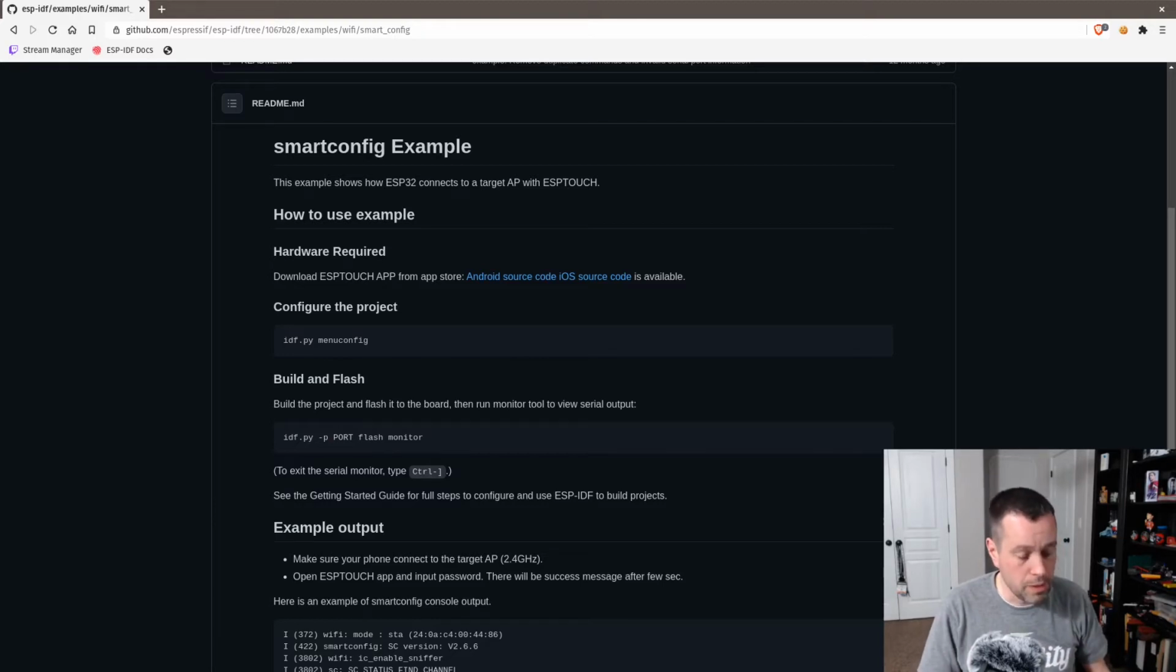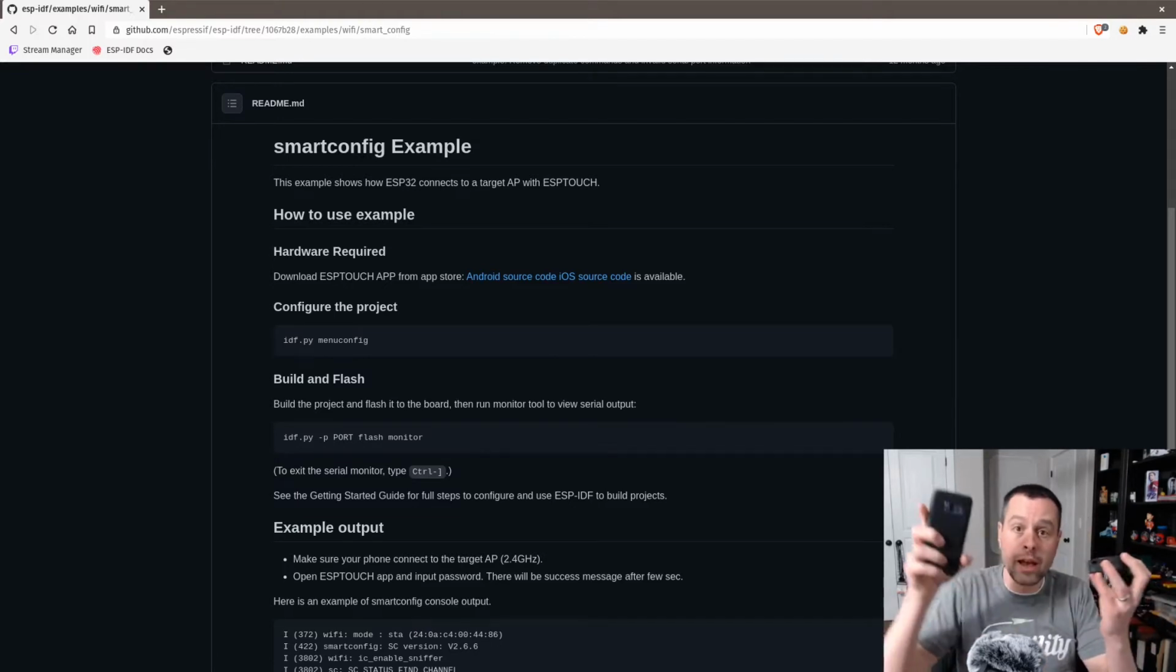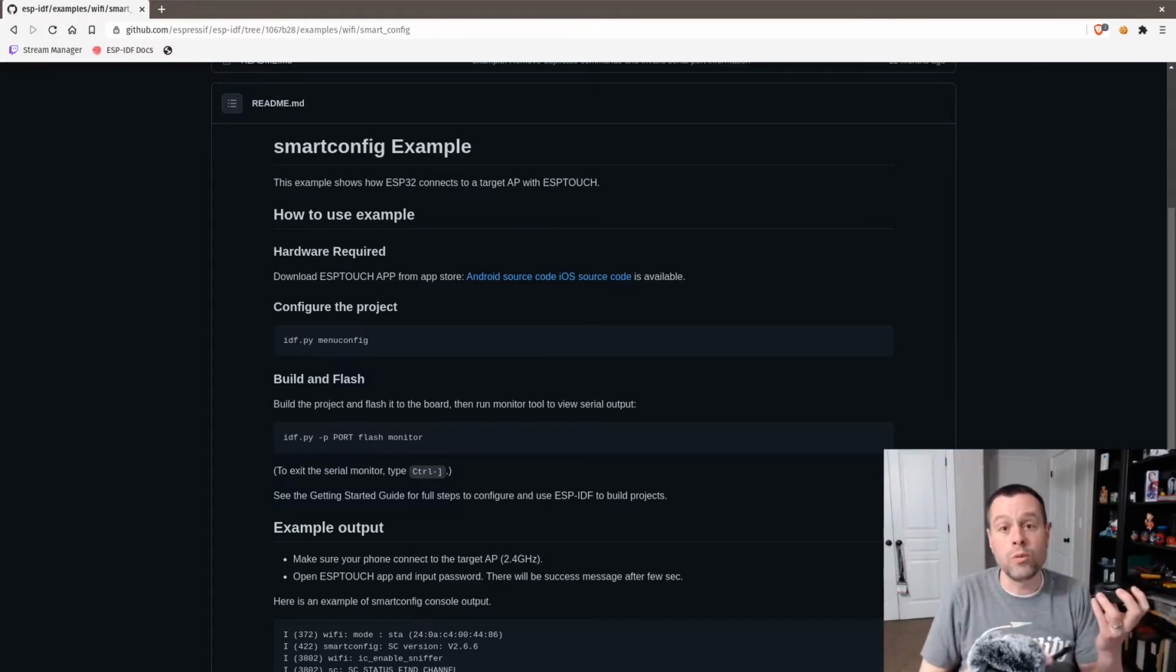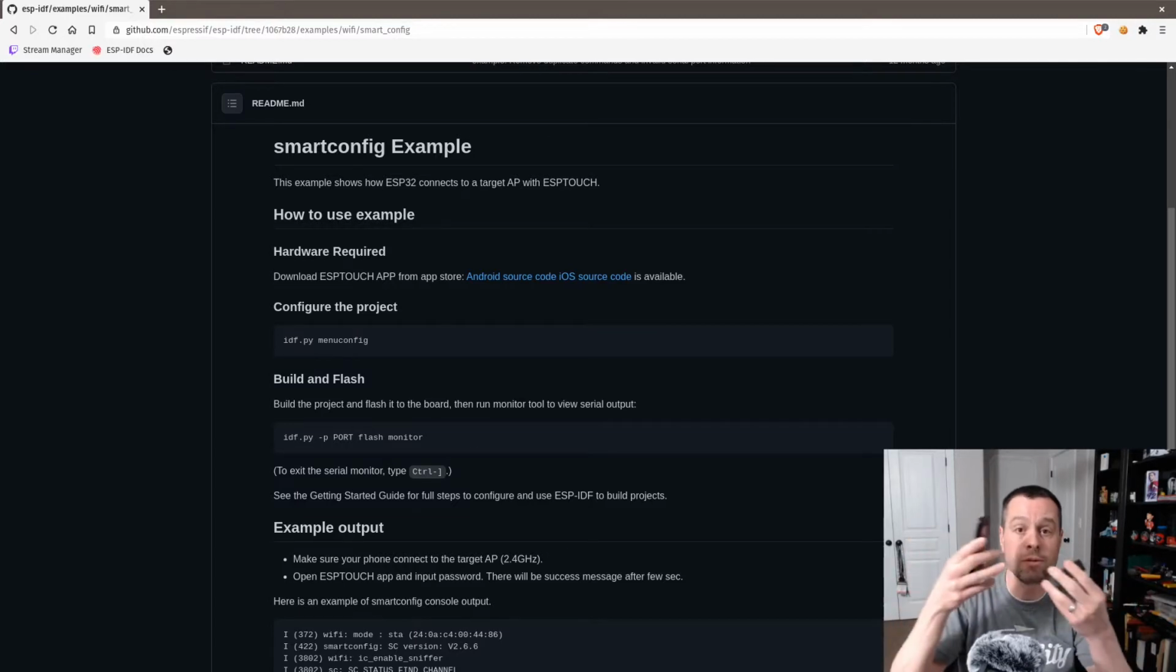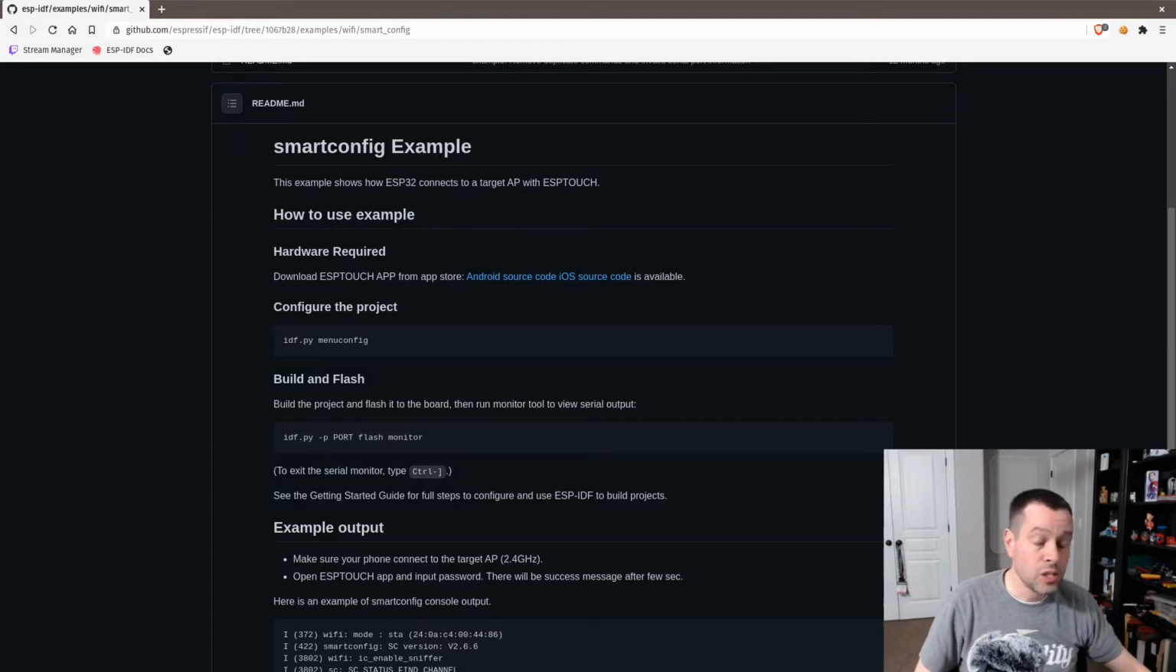SoftAP, soft access point, is when your device acts as its own access point, like its own separate router in your house, and broadcasts its own SSID. So if you connect to your home network, whatever it's named, when this is in SoftAP mode, it broadcasts its own network name that you can then take your phone and connect directly to, like you would connect to your home Wi-Fi, except this doesn't give you internet access. It just gives you a connection between your phone and the device. And then you can exchange information like your Wi-Fi credentials.